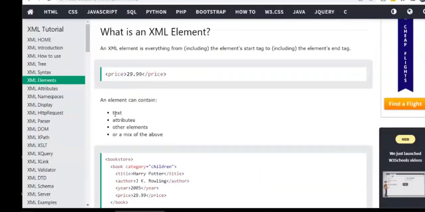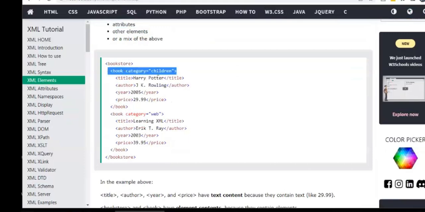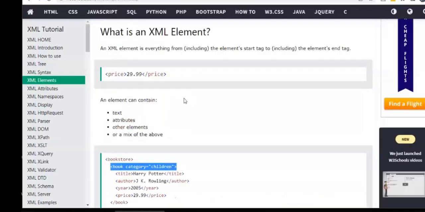So what is an element? An element is either a text, an attribute, a mixture of both, or other elements. As I told you, this full line is an element. This is also an element. This is also an element. So when somebody says check that element, you should know this is what they are referring to. Element means this whole line. The full line is an element.